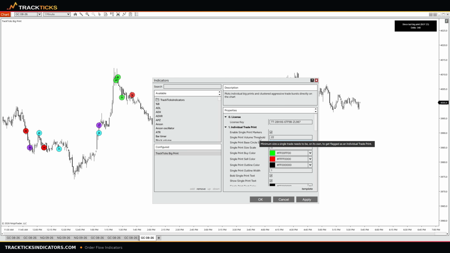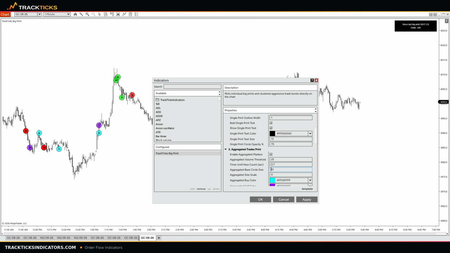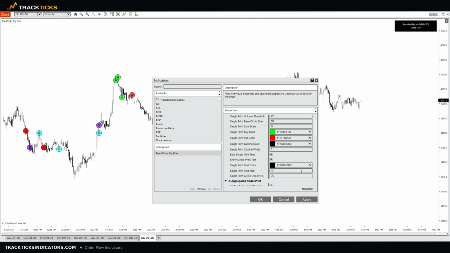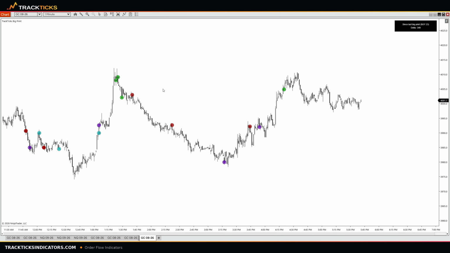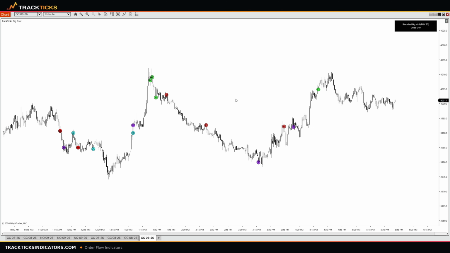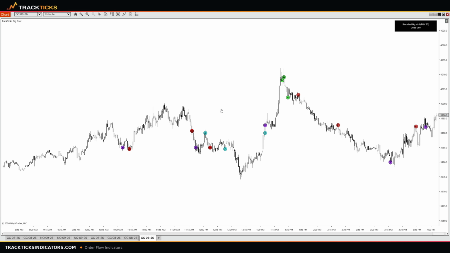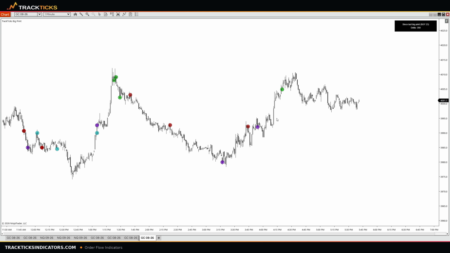And like I said, I like to run them at a 10, just because it's getting relatively close to where it would have actually come in on our chart. We'll click apply so you can just have a look. And you can see what I mean. It's going to be a lot closer to where it came in for the actual tick. So that's TrackTicks big print indicator. You can see what it's capable of.